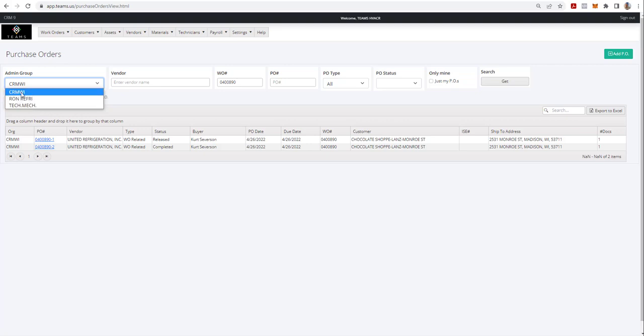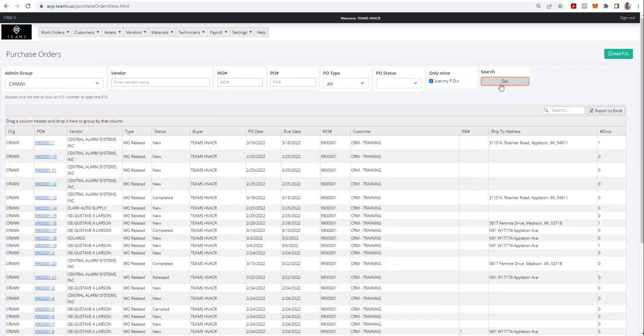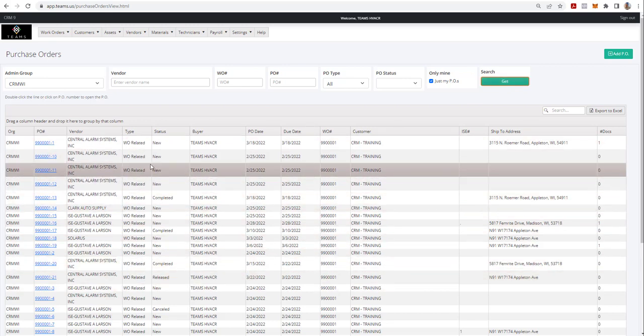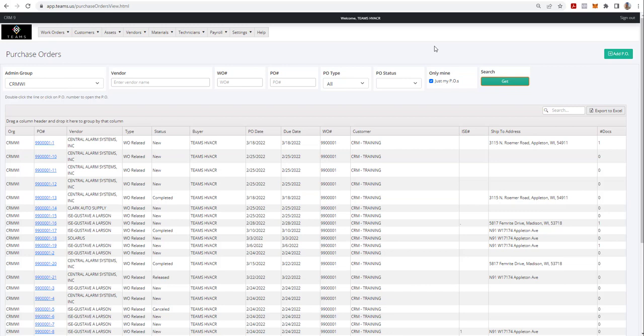If you only have CRM, for instance, and you need access to any of the other ones, please contact us at support@teams.us, and we will enable the other branch for your system. You can filter by vendor, by work order number, by PO number, by PO type, and by PO status. You can also tell the system to just bring the ones that you have placed. Once you enter the filters, just click Get, and this will bring all the POs that you have pre-selected with the filters.